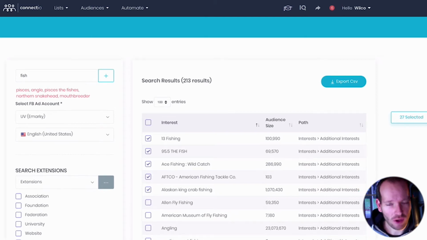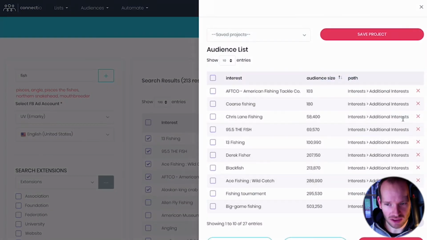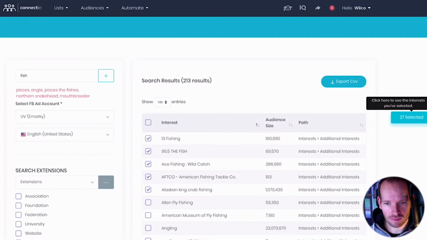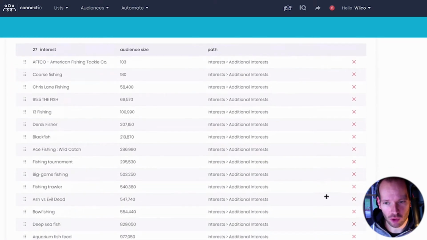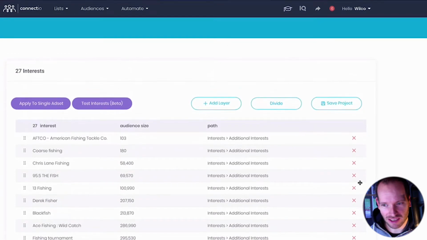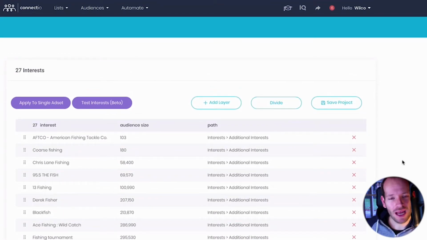So in this video, I'm going to assume that you've already done your research and you've got a list of interests that you'd like to target. So you can then click on apply all to ad set, which will bring you to this page right here where you can set up your layering. I'll get to layering in just a little bit. For now, I want to zoom in on these two options because there's two things you can actually do with the interests that you have found. One of them is you can apply them all into a single ad set.